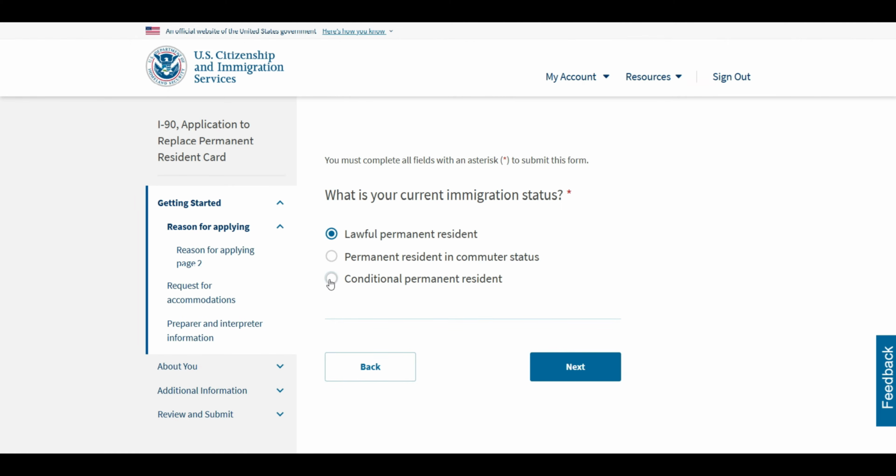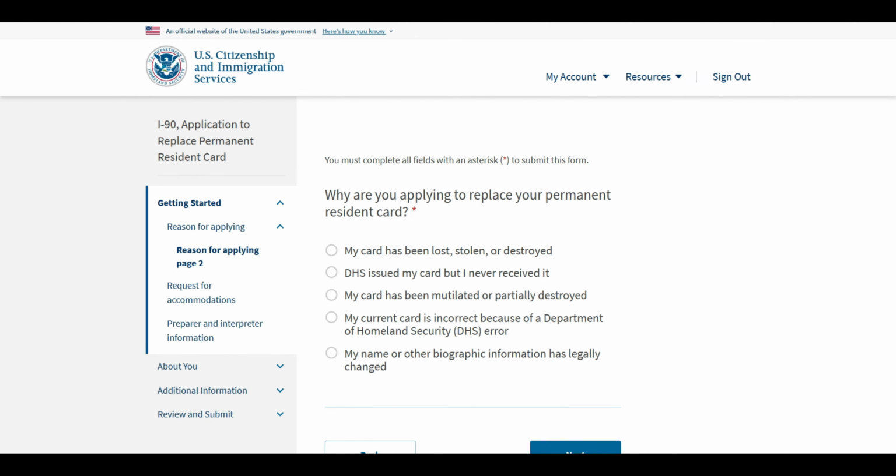So let's say, for example, we are a conditional permanent resident and USCIS accidentally gave us a 10-year green card. So click Next. The next section asks us for the reason why we're applying to replace our card. We can either select that it was lost, stolen, or destroyed, your card was never received, your card was mutilated, which means damaged, your card has incorrect data on it because of the error of USCIS, or your information was changed. So for options 2 and 4, you do not need to pay a fee.